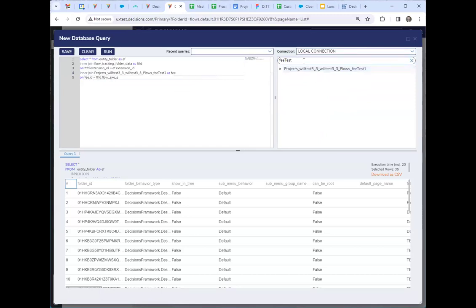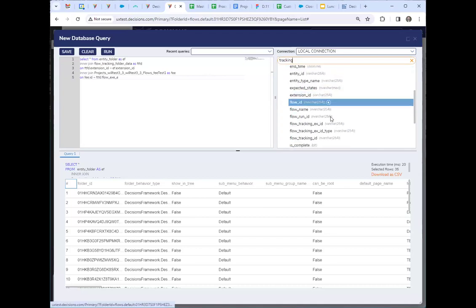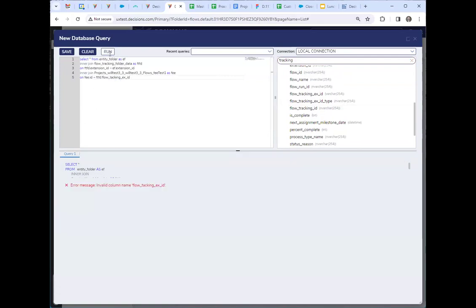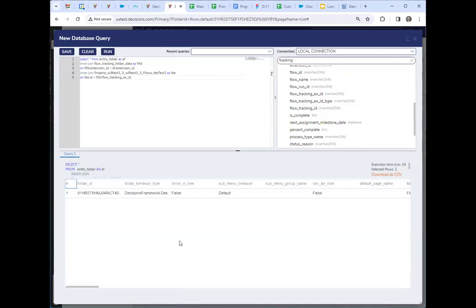execution. Oh man, I just forgot it. Flow tracking, it's flow tracking extension ID. That should give me the thing that I just created. Those are the 3. That's how you can get all the table structure for a flow execution extension.